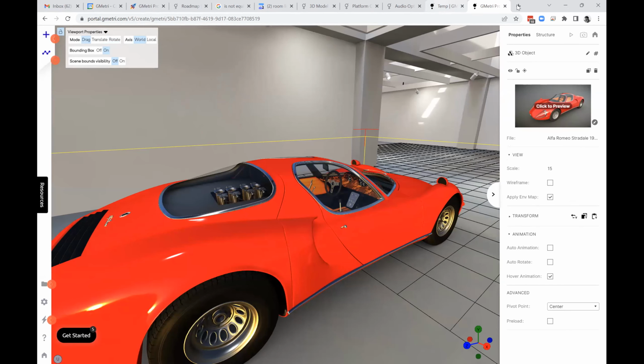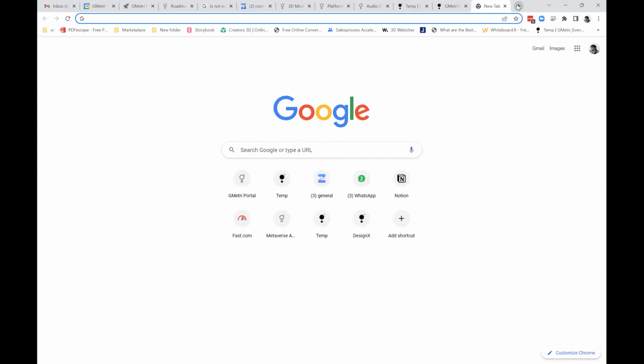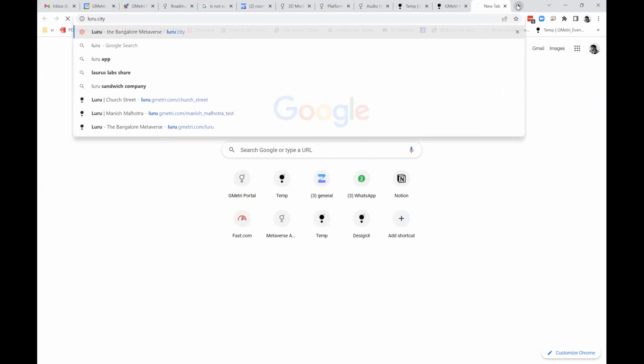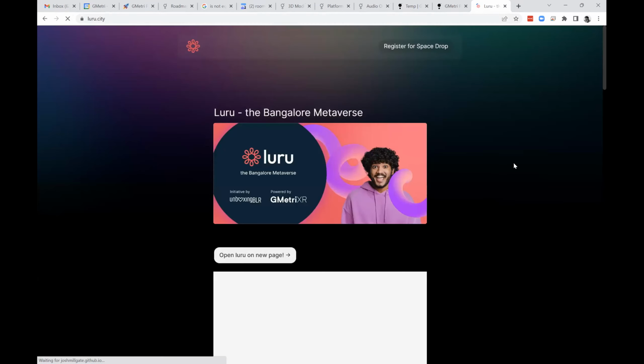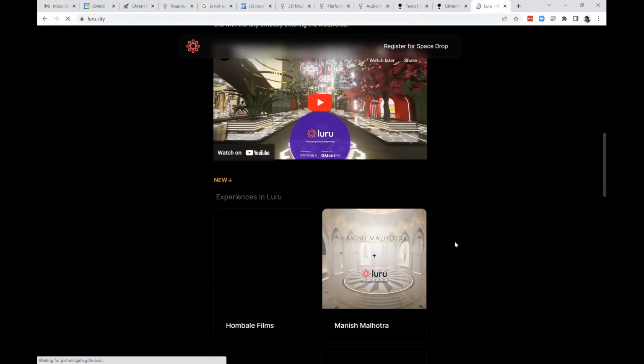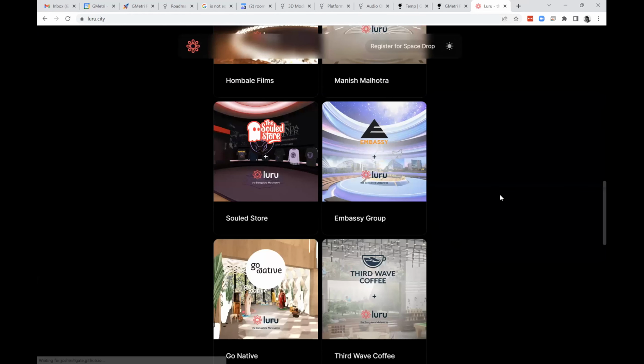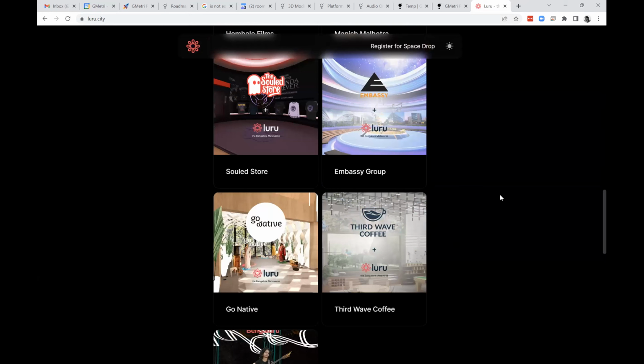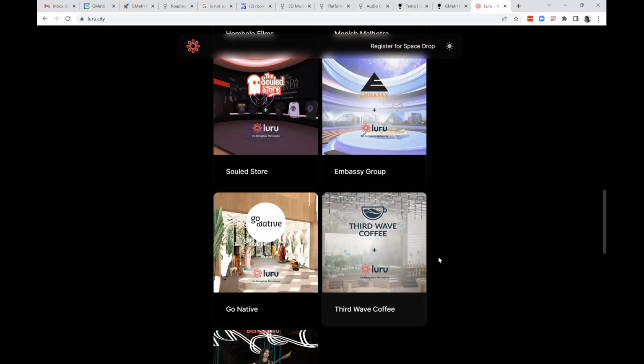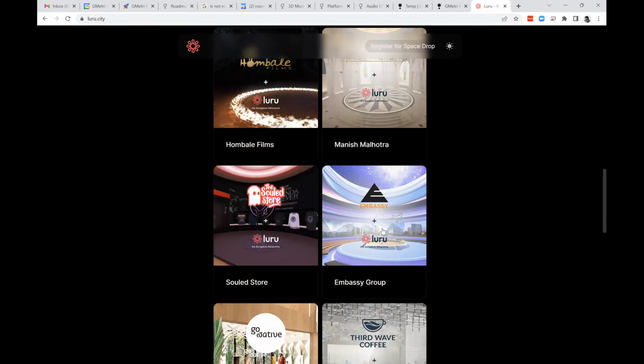So I'm going to open up a scene. I'm not sure if you guys have seen Luru, but I think Luru is a compendium of some really amazing experiences. In Luru, let us go to Sharan, where have you used this? Third Wave, have you used reflection mapping? Not Third Wave. You can go to the Sold store. Sold is not linked right now, unfortunately.